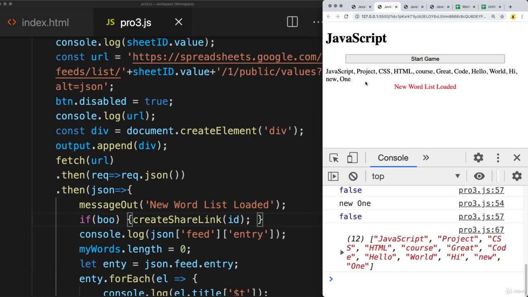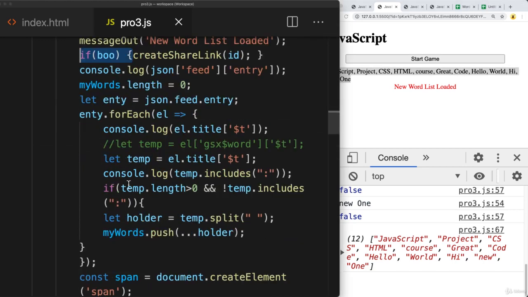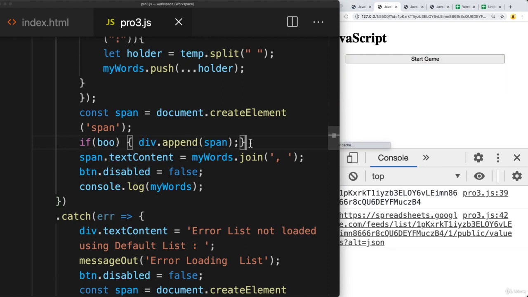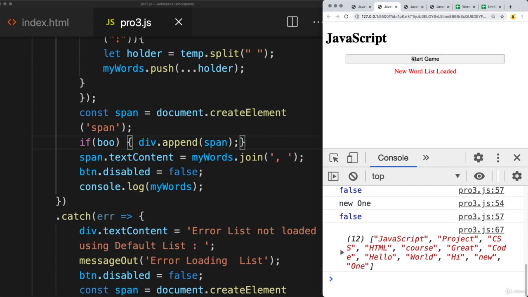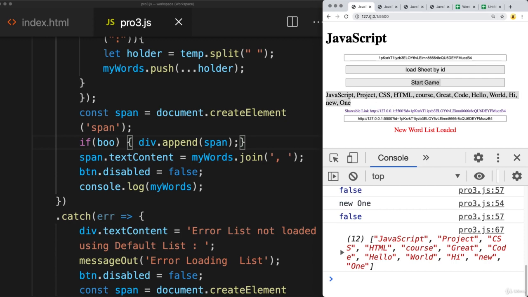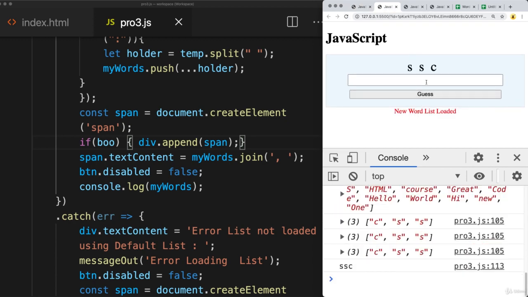And we might also not want to show the list of words. So that's another thing that we can control on the Boolean. So where we're outputting and creating that element of that span. And over here, we can add the span, or we don't have to add the span. So the word list is created. And over here, it will show the word list when we load it. So these are some of the options that you might want to consider. So new word list is loaded.